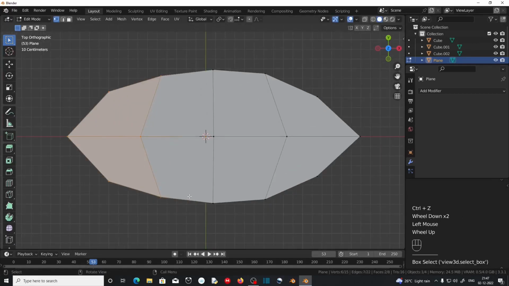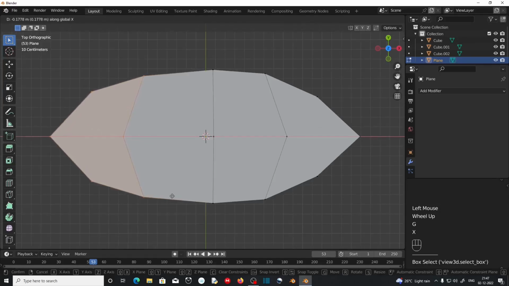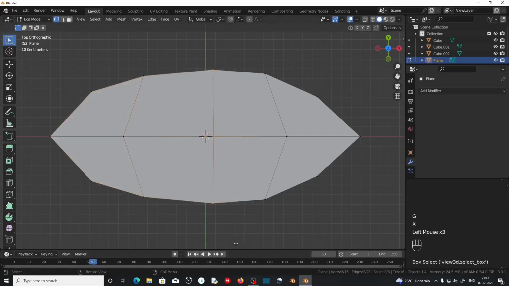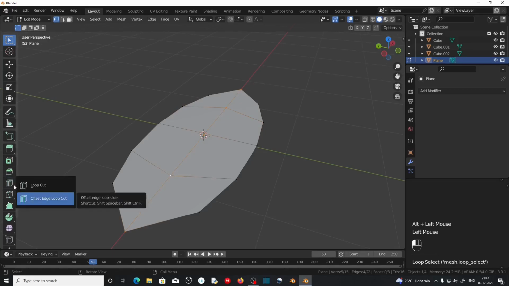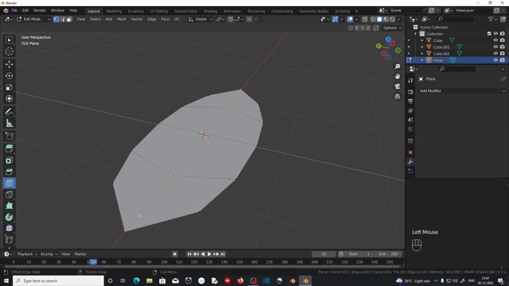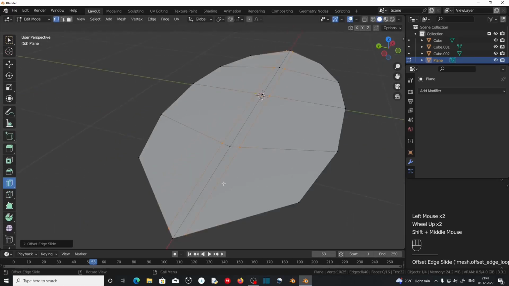If I want, G to move, X to move and move it to here to make it more interesting and place it here. Now select this edge loop, Alt left click this one, select the offset edge loop cut option, left click and slide it to here to make an equidistant edge loop like this.